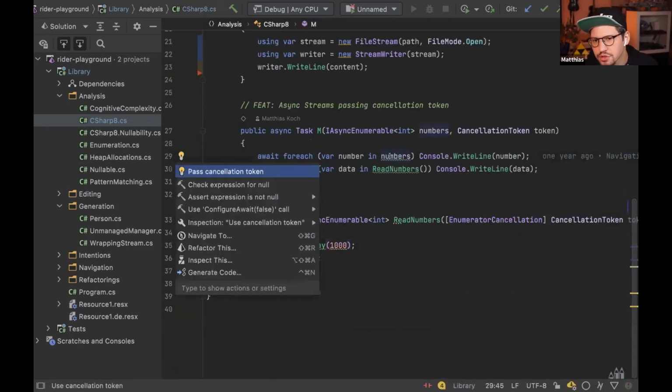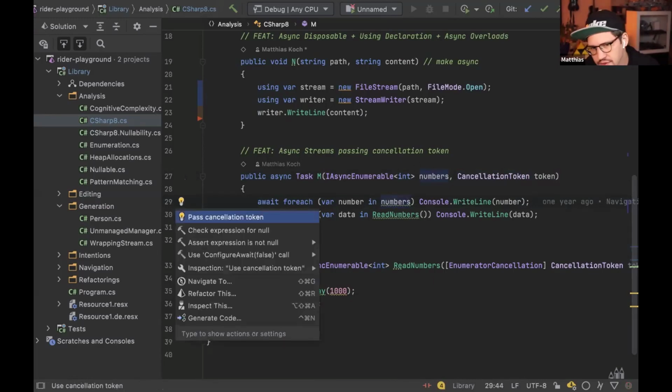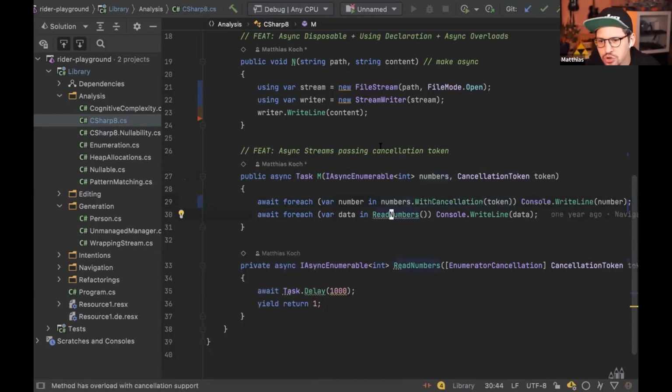Actually, I wanted to move it here, but anyway, I will show that later. Also with async enumerable, for instance, Rider and ReSharper will help you to use them in the right manner. For instance, if you have a token passed and you're iterating over an enumerable, they will make you aware you can pass the cancellation token.